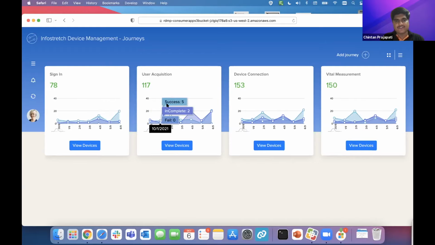Same with user acquisition also. The failing rate is 0, but users are abandoning this journey. So the product team can look into why users are leaving this or why users are keeping this journey incomplete, so they can improve the product.